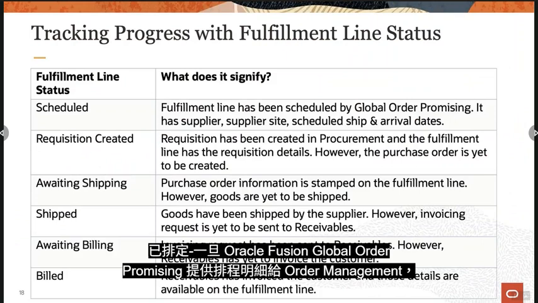Awaiting billing. In order to invoice the customer, Oracle Fusion Order Management sends an invoicing request to Receivables, which acknowledges the request. This is when the status of the fulfillment line is awaiting billing. And finally, billed. When Receivables sends a notification with details of the Receivables invoice to Order Management, the fulfillment line status progresses to billed. To reinforce your knowledge of this topic, perform Activity 12-1 to drop ship an order.